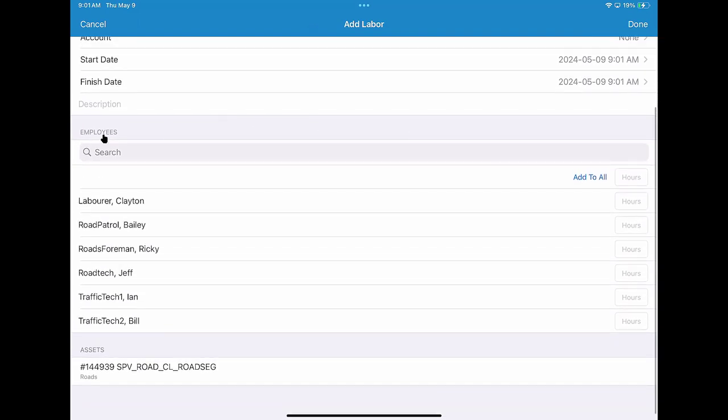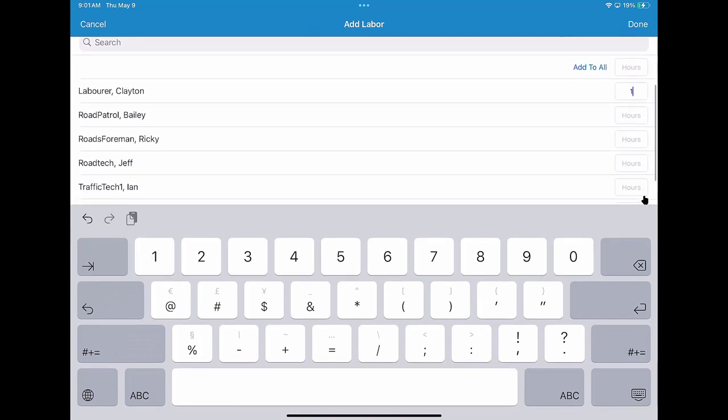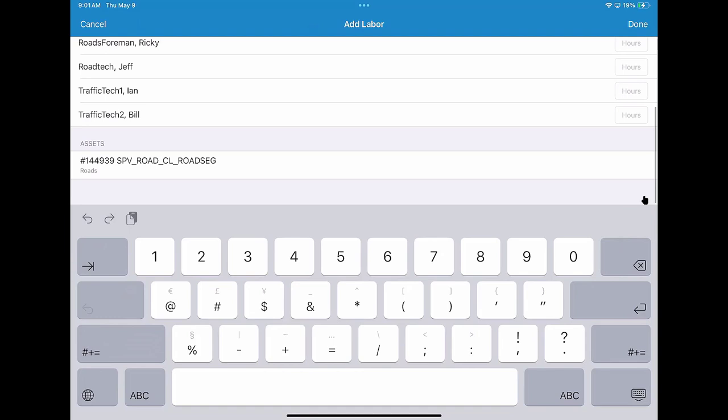Here I have a list of employees that are included on my crew. I can apply hours for all or just for myself. For today, we'll say I had one person working with me, which was Clayton. We worked on this for about an hour. And we also had a traffic technician who was joining us to keep us safe. We can also apply all of these cost accumulations towards our assets so that we can track them towards our asset.